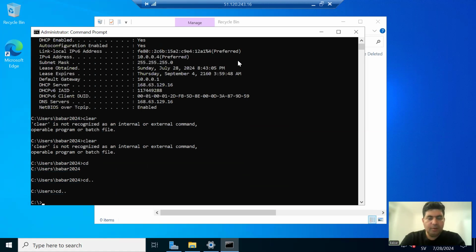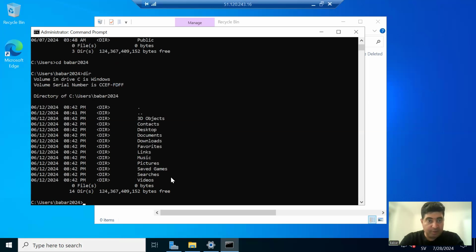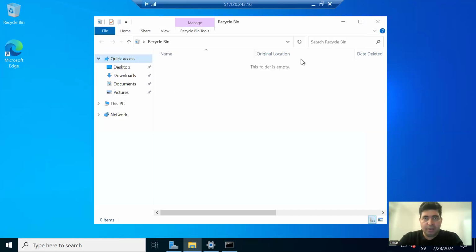Okay. So cd users, when you click here, then we see the directory. The directory is Barber 2024, and then dir shows many files in the Barber folder. So this is all about the virtual machine we are using in Azure.